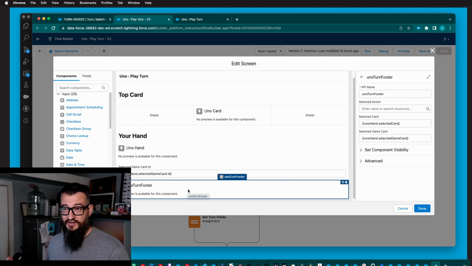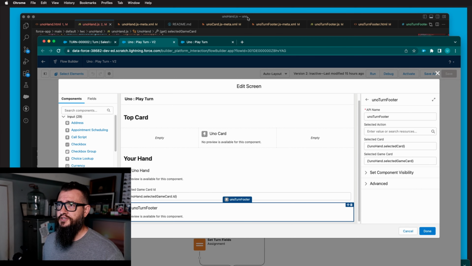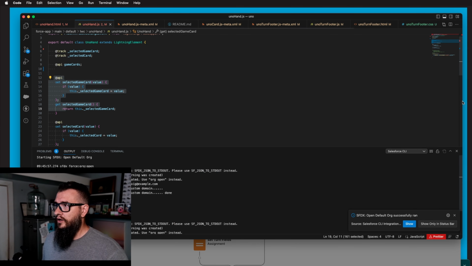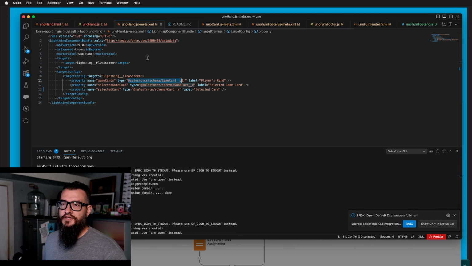Pretty neat, right? You can have cross communication between your components in a single page. Now let's look at the code. Let's look at our LWCs a little bit deeper. The key magic glue of all of this is in the meta files of our components, as is usually everything that tells an LWC how it's allowed to work.